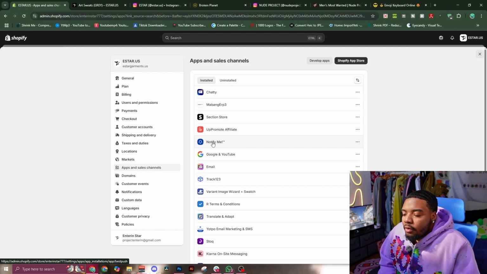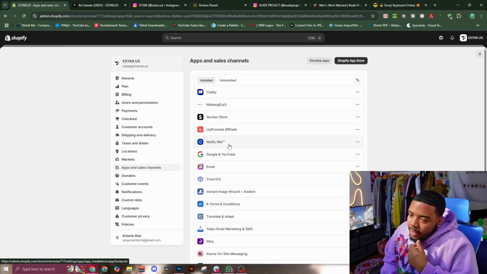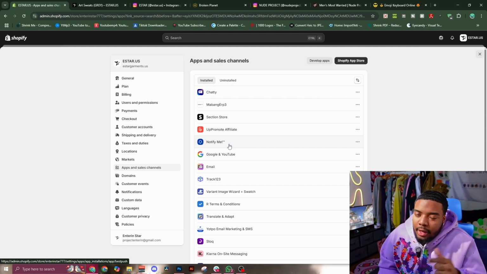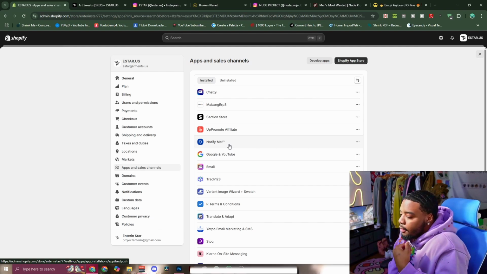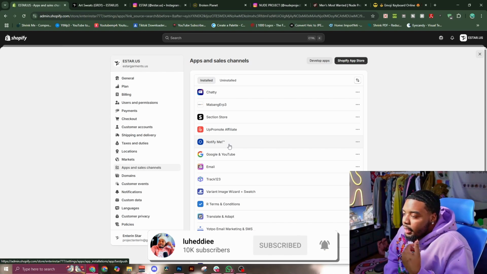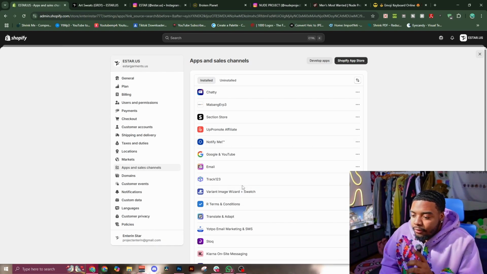We haven't used this yet. Notify Me is basically for when you're sold out of an item, if somebody wants to get notified when that item comes back into stock, they click Notify Me under the product, and as soon as it comes back in stock, it will give them an SMS and an email, and it will go straight to them, and then they can get the link to buy ASAP. So I haven't used that just yet, but it is a really good one.